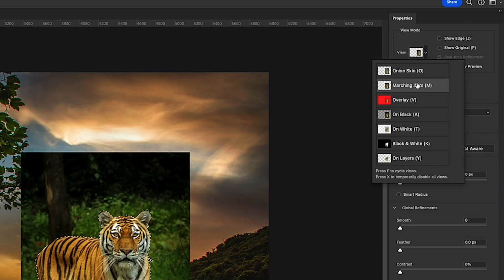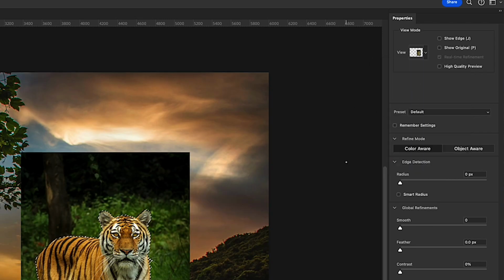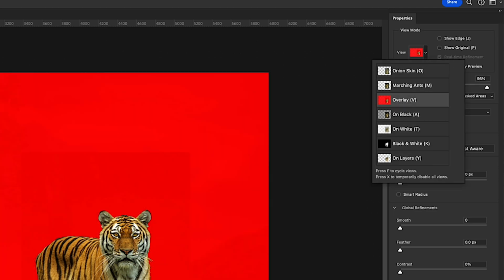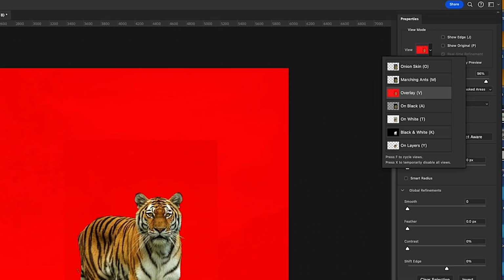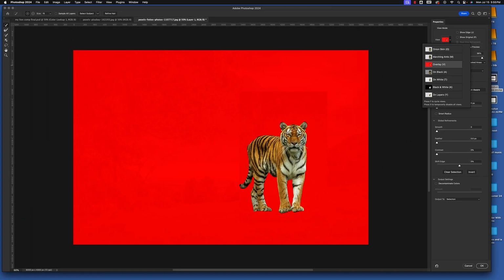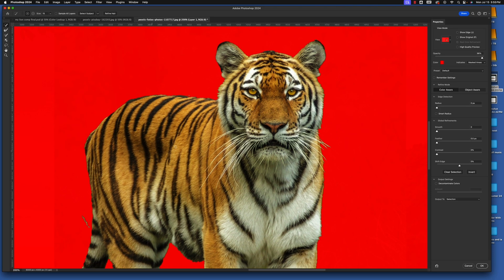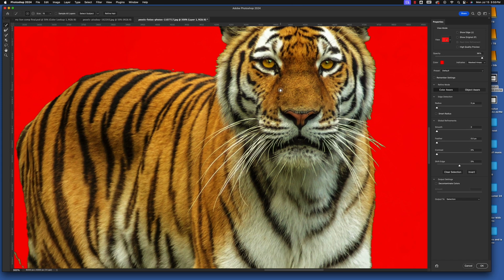You have onion skin, marching ants. For this one, the view that I prefer is over red. And the reason is because that's going to make it really obvious if I mess up. So at this point, I want to go ahead and hit Command plus to scale up my tiger. Then I'm going to hit the space bar to slide him over. For this, you really want to be in close, potentially even closer.